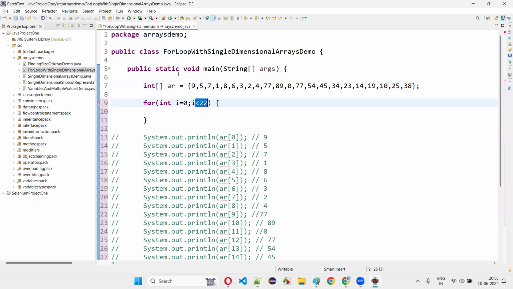Why do I have to give i less than 22? Yes. Its index is starting from 0, so the last index should be size minus 1. Total size of the array is 22, and 22 minus 1 is 21. So when I say less than, it is 21 only, right? Up to 21 only it will accept.